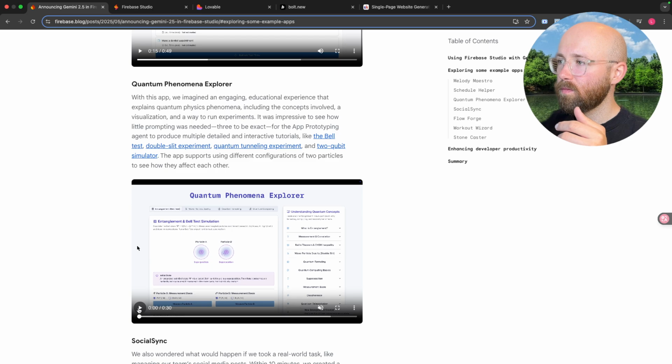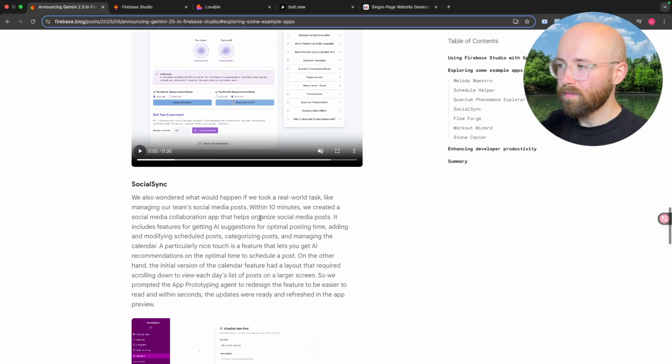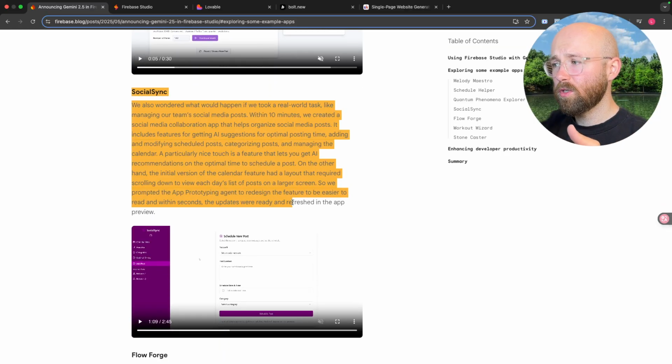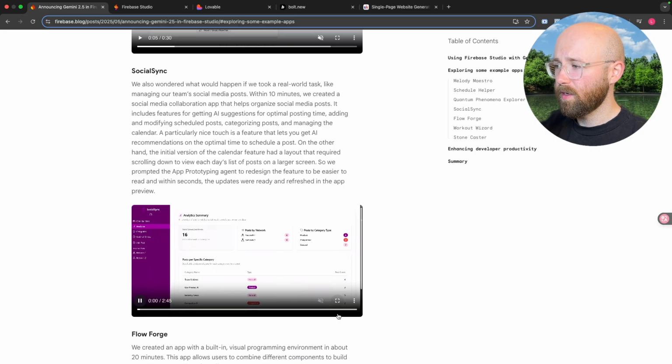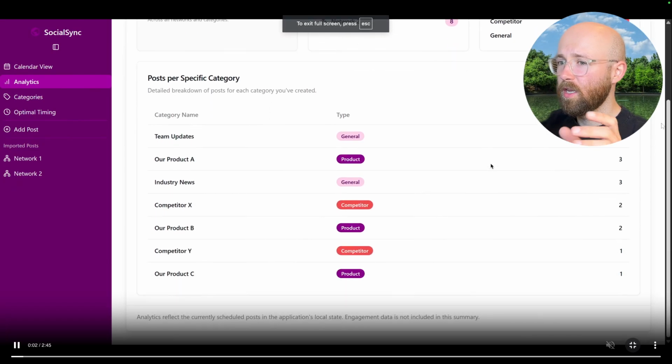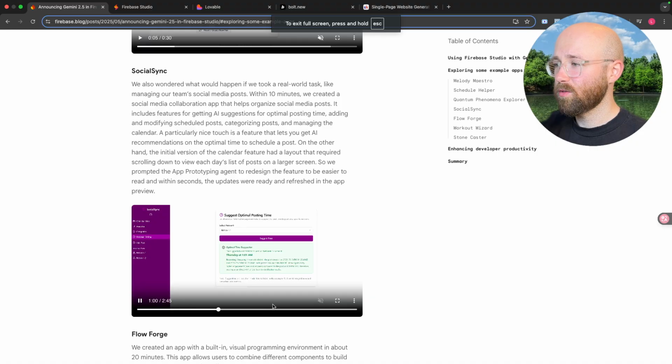Another one, Quantum Phenomena Explorer. It's like lessons here on quantum physics. Cool. Social Sync, I thought this one looks pretty cool. Basically, I'll make it large so you can see, this one allows you to monitor different social media profiles, which I thought was pretty cool. And basically they've made a whole SaaS with that, which is pretty cool.